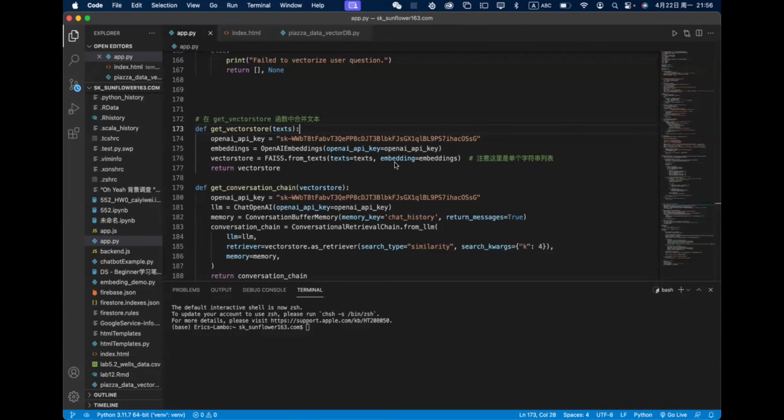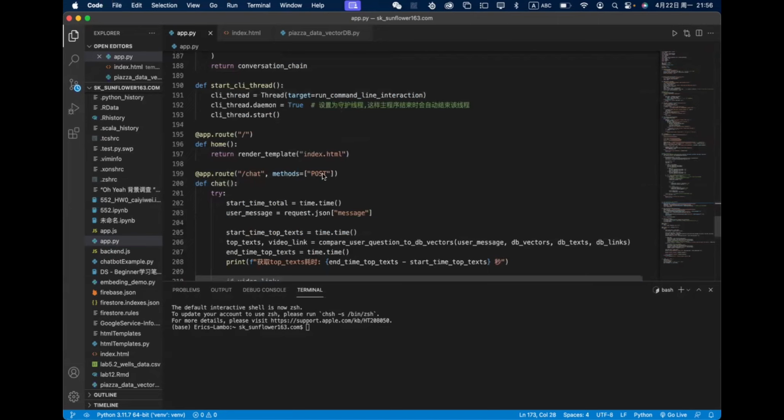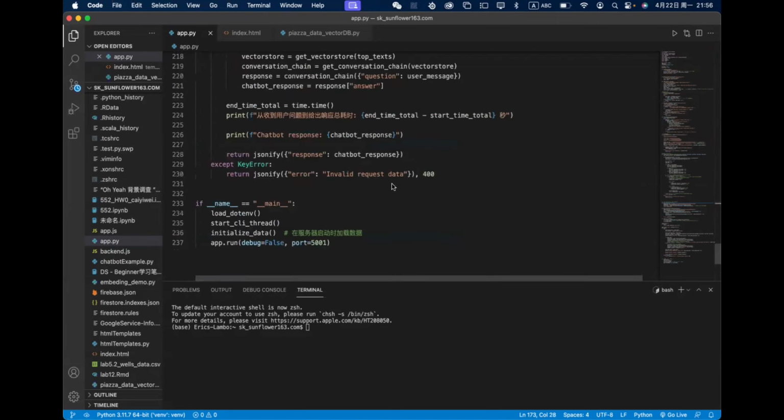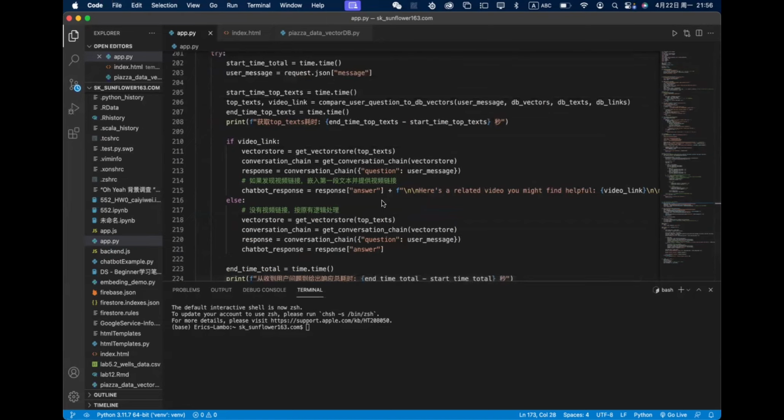So I'm going to talk about some improvements of our vector search function. In order to adapt the new vector database with YouTube video links, we made some changes to our similarity search function.